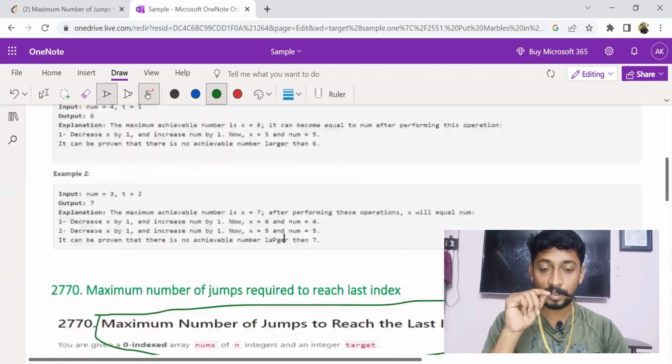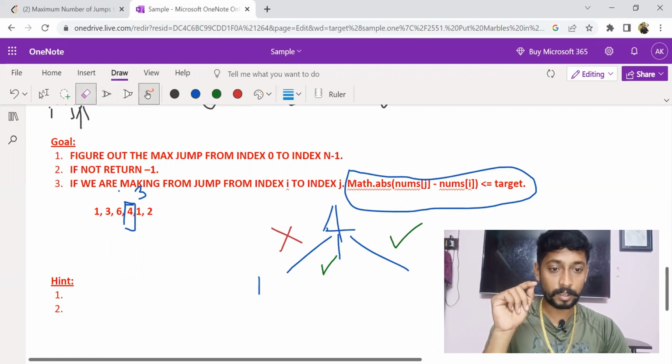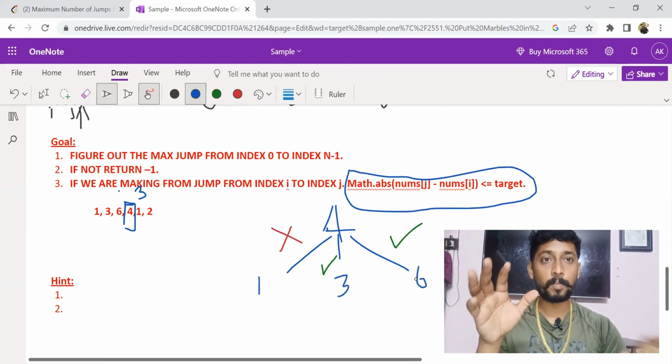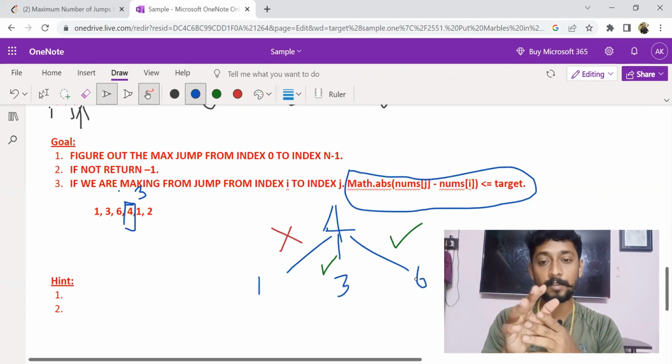So what is being given? You should pick, if you are jumping from index 1 to index 3, in that case, if index 3 has value 1, I will tell you like this. 3 and 6 are possible ways to jump to reach the value 4.